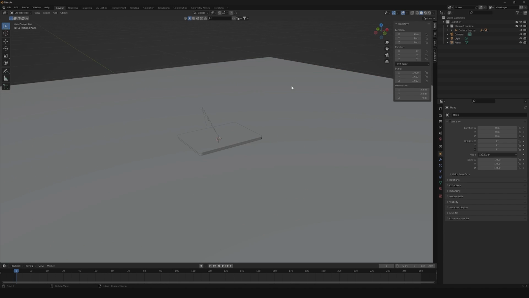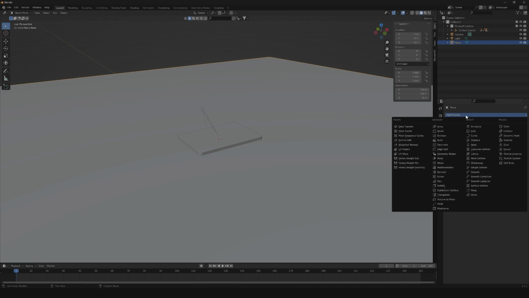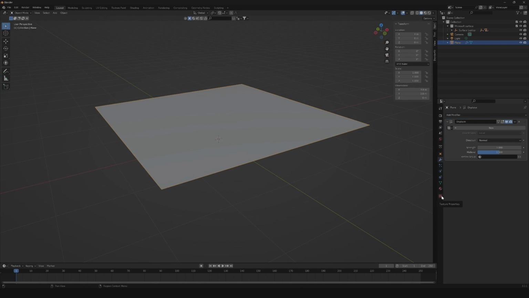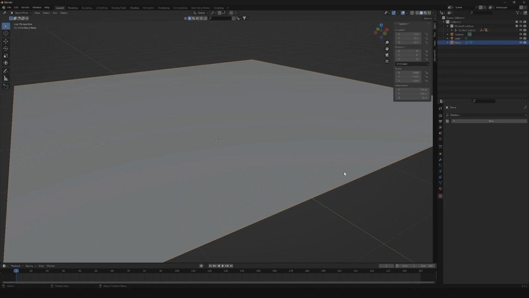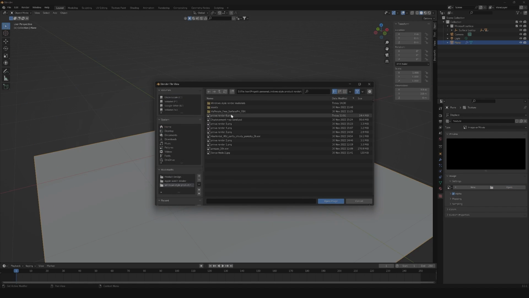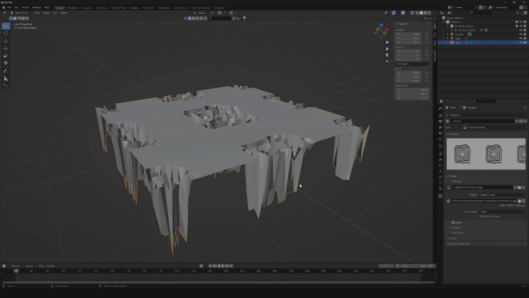Then we're gonna need to add our dunes to this sand. So let's go to the modifier, add a displacement modifier, perfect. Next thing we're gonna need is to go to the texture properties, click on new, click on open, and let's get our displacement texture. Then I'm gonna leave it as always in the description. So I'm gonna open the image.